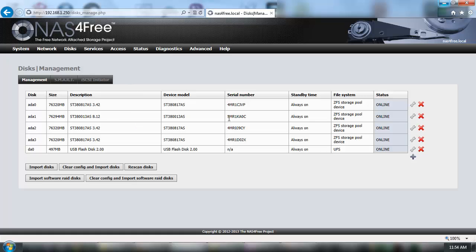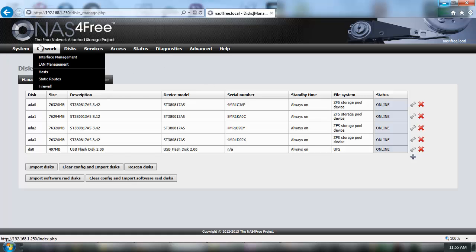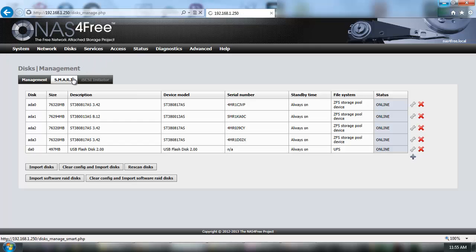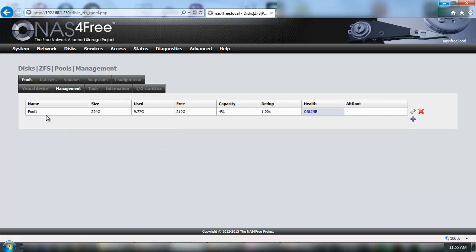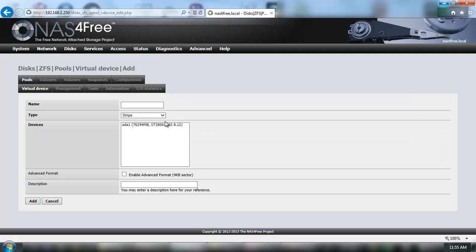So okay, if you saw my other video, we went in and we reformatted this to the ZFS file system there. So with ZFS pools, you've got 3 disks there with the pool 1, and it's a total of 224 gigs used. So that's the information. That's 3 disks. So what we need to do is add another virtual device.